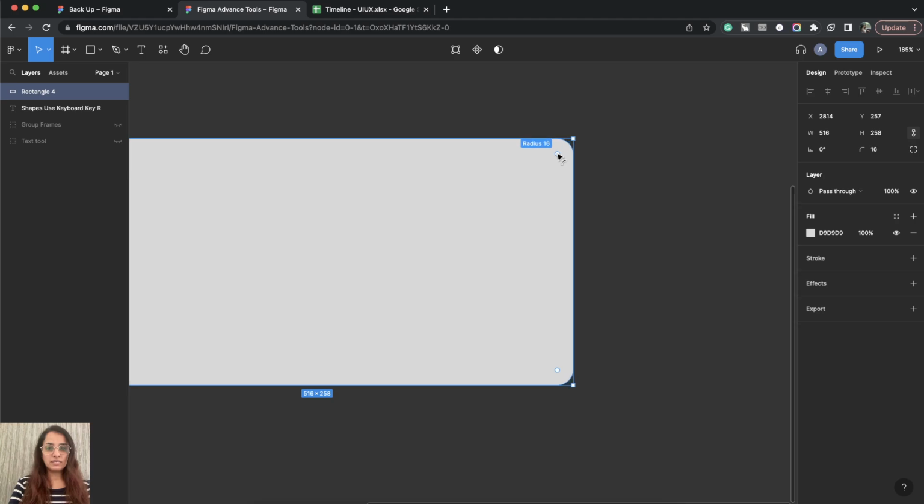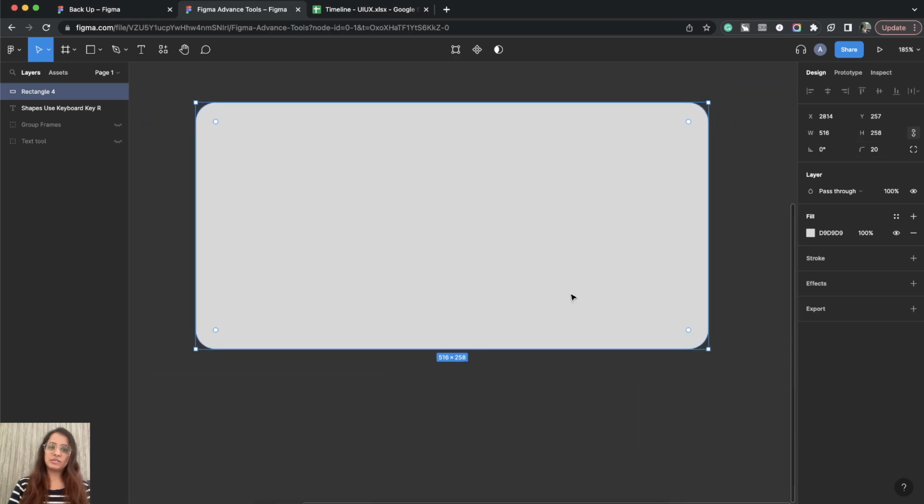Right now it's giving me a blue label like a tooltip, and I can see the units changing there. So 20. I will stick to 20. Oh, when I left the cursor, it changed to 19. I will change this back to 20 again.